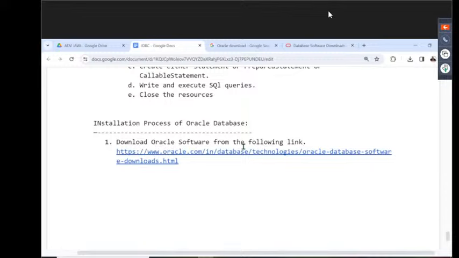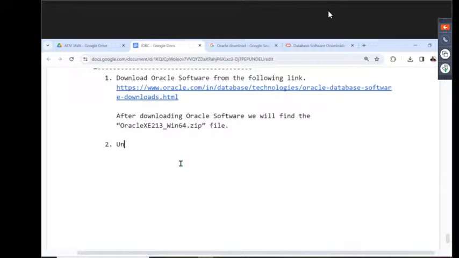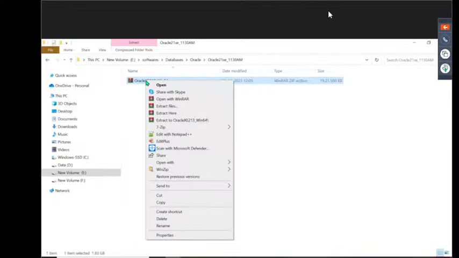After downloading Oracle software, we will find the zip file. Right, sir. Now the second one is, unzip this particular file. If you unzip this particular file, what we are able to get here, understand it now, so many things here we are able to get inside this. Just unzip it, extract here, click on this extract here. Right, so many files and folders here we are able to get.